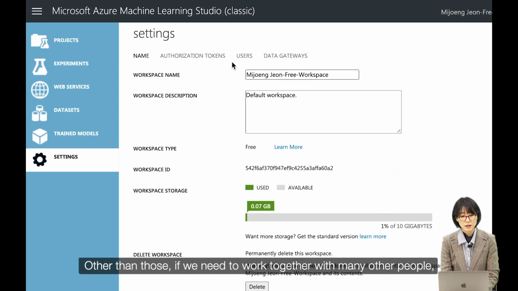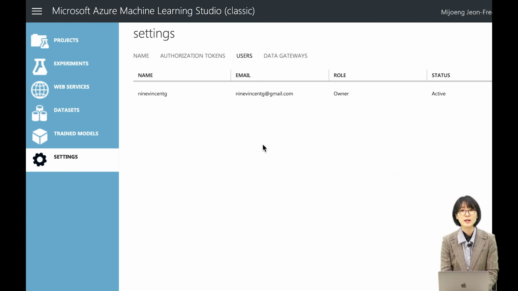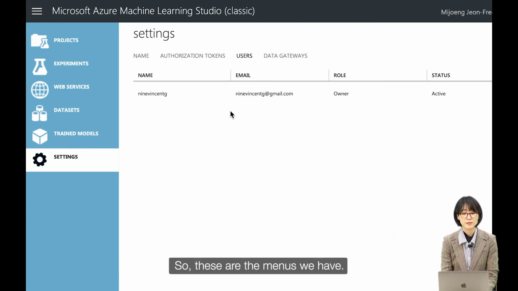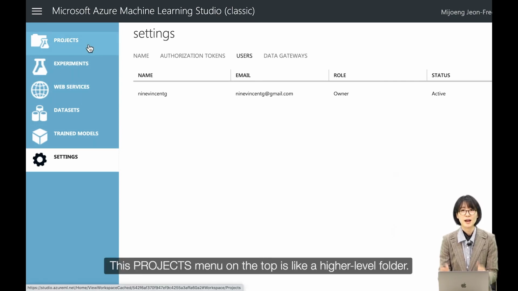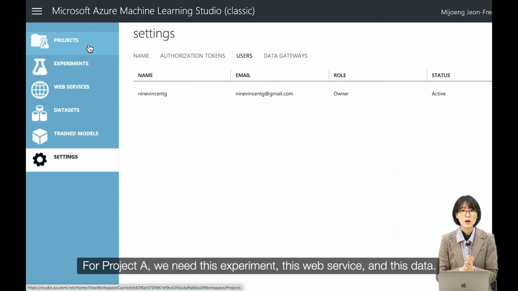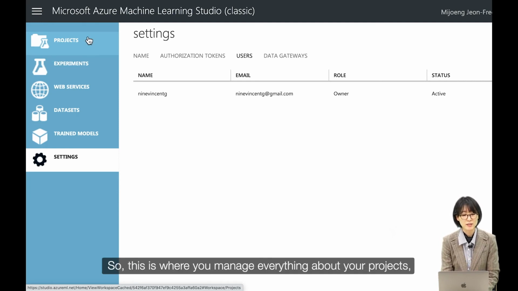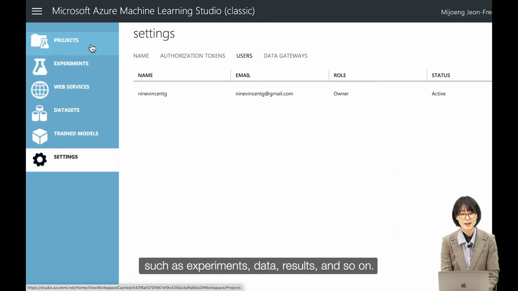Other than those, if we need to work together with many other people, we can open the Users tab and invite others to co-work in the same workspace. So, these are the menus we have. This project's menu on the top is like a higher level folder. For Project A, we need this experiment, this web service, and this data. The project's menu contains all these menus like a folder. So, this is where you manage everything about your projects, such as experiments, data, results, and so on.